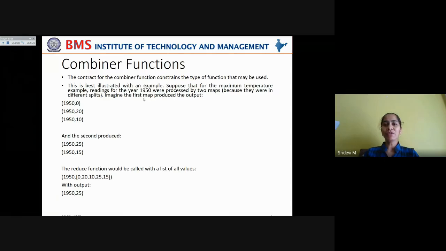Now, the contract for the combiner function constrains the type of function that may be used. It is based on the type of data that you are passing. Say you want to find the maximum across the splits of individual map tasks, in that case it is possible. But if you try to calculate the minimum, it will give deviated results, which will not give you the correct output in the reduce task. I'll show you that with an example in the later slides.